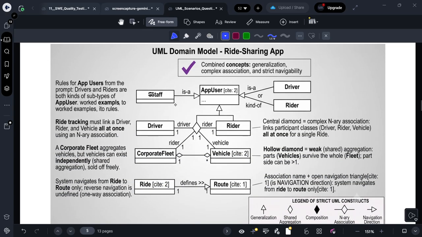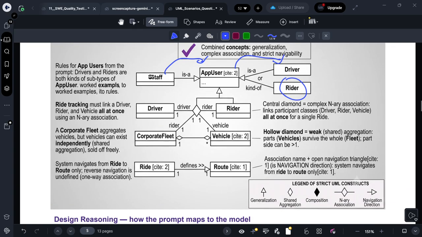Then we know we have a staff. It is an app user, and it's a kind of, or is a, driver or a rider. Then we know that app user is a rider and a driver at the same time. But then we have this n-ary relationship where the ride tracks and must link all at once, using an n-ary connected to the corporate fleet, vehicle, rider, and driver all at the same time.